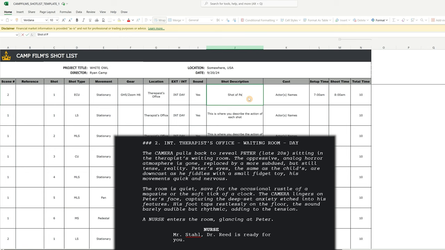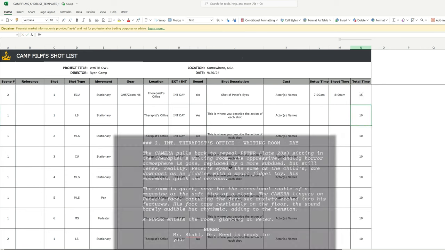Shot of Peter's eyes. And we don't have an actor yet, so I'm not going to worry about that. Setup time, depending on what time you want everyone to get to the set and when you think you're going to be shooting this. And then let's just say we're going to spend 30 minutes or 15 minutes on this shot.